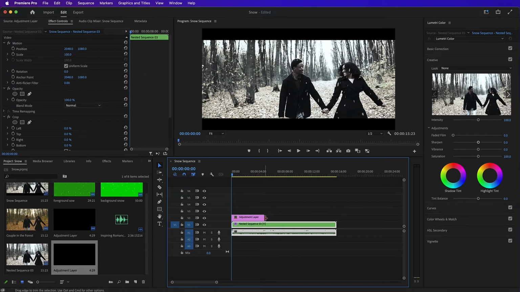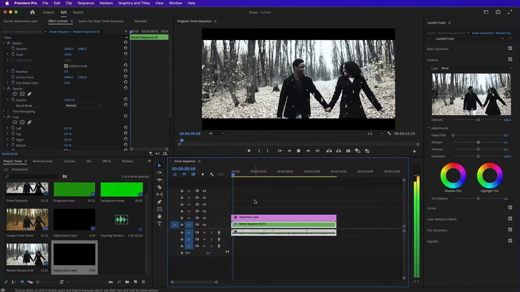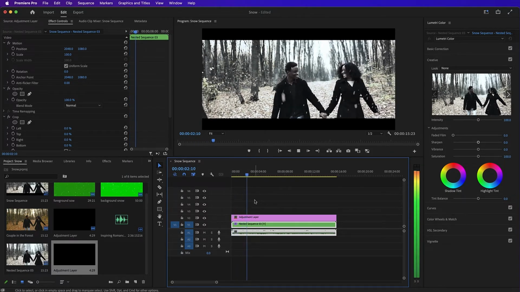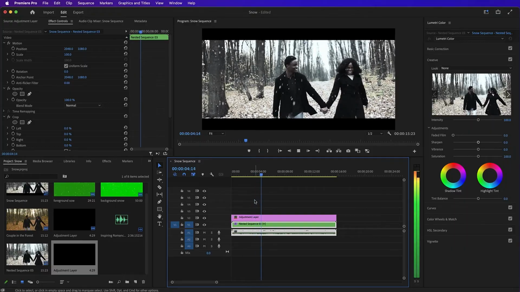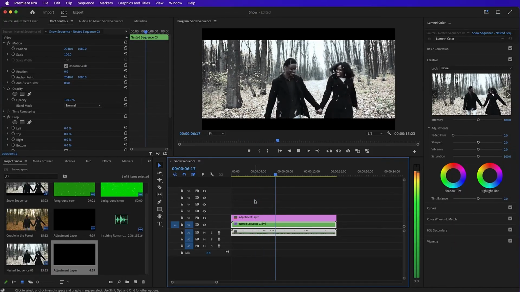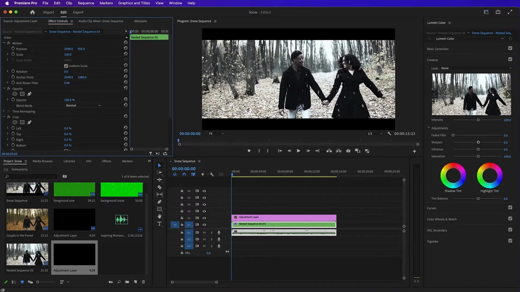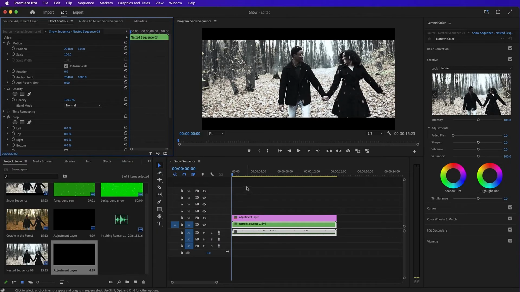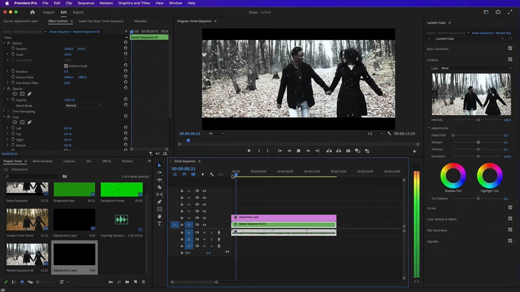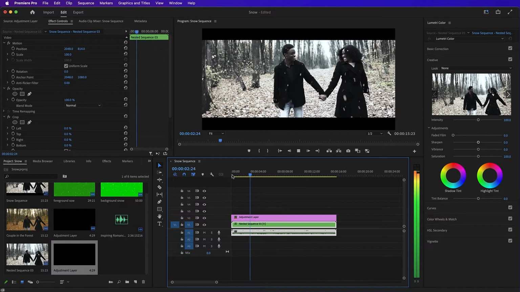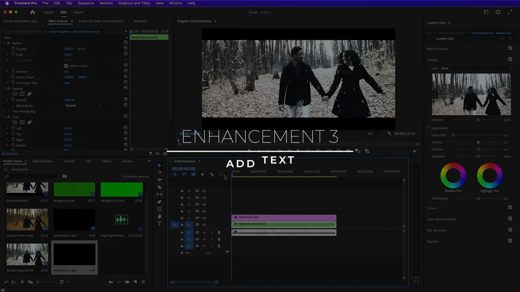And as we can see here, we now have our black bars. It no longer looks like our shot is framed as we would like it to be. So what we'll do is we will select our nested sequence and we will move it upwards in our effect controls panel. Let's test that. Wonderful.